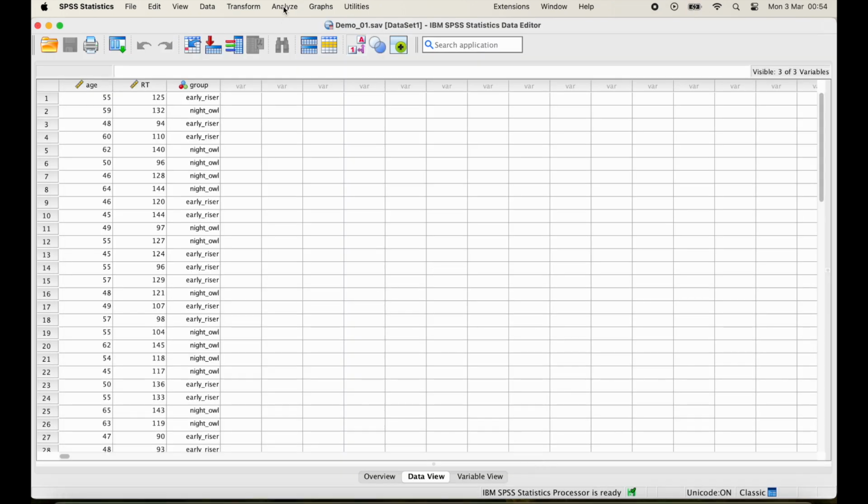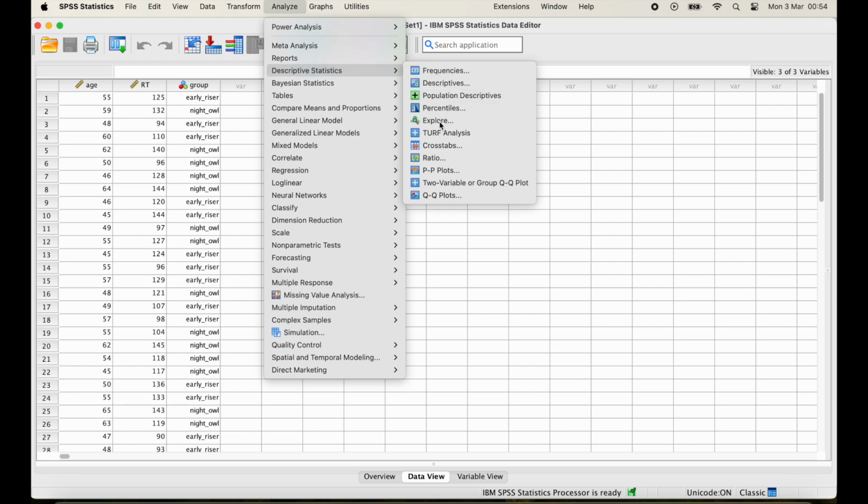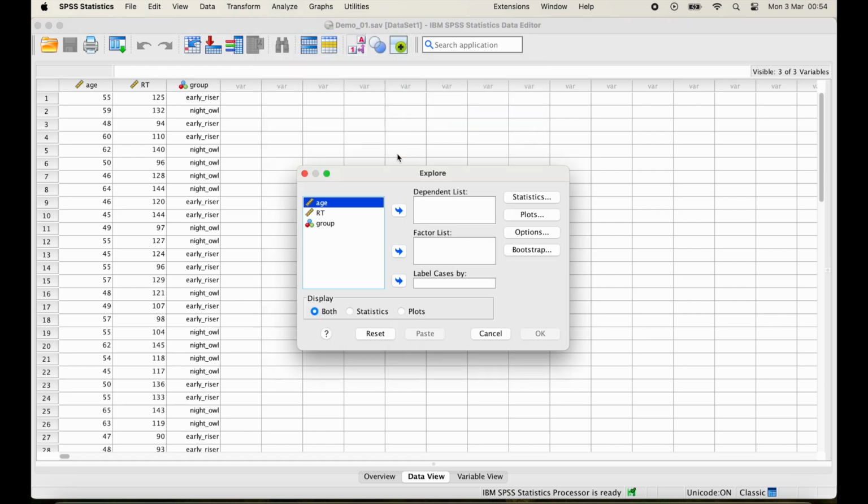Lastly, try Analyze, Descriptive Statistics, then Explore. It is helpful to gain initial insights of our data. Move DV to Dependent List. Move Group Variable to Factor List. Choose Relevant Information. The output provides more information for each group.